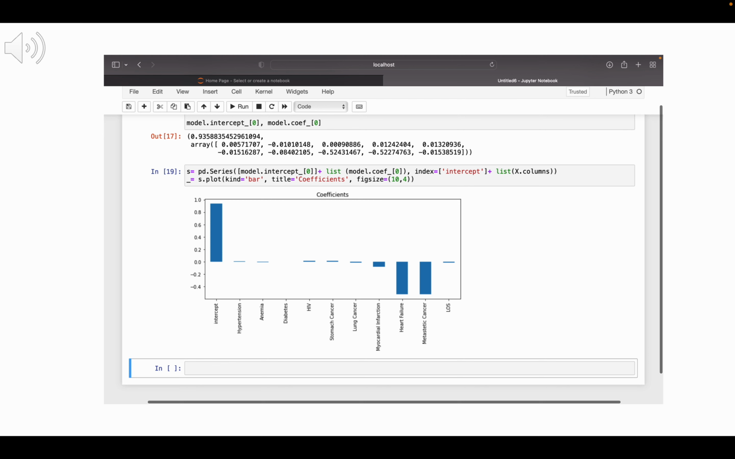Here are the coefficients visualized in a bar chart. We can see that the diagnoses heart failure and metastatic cancer have a higher negative coefficient, indicating that they are seen by Dr. Smith less.